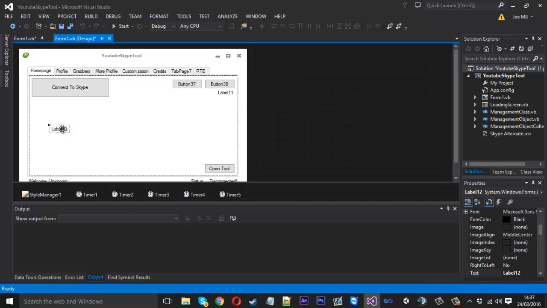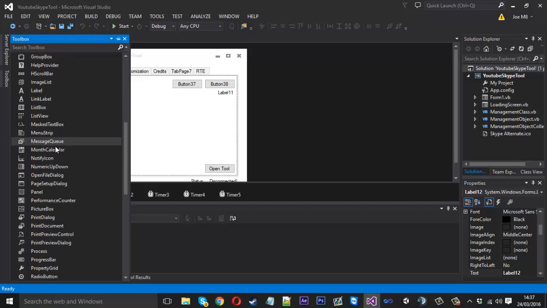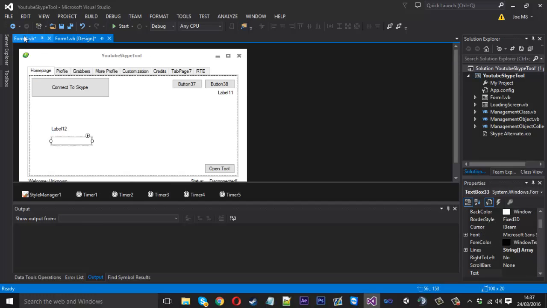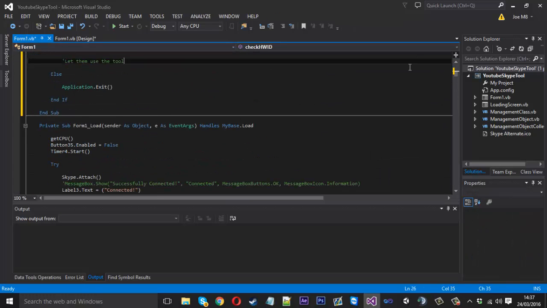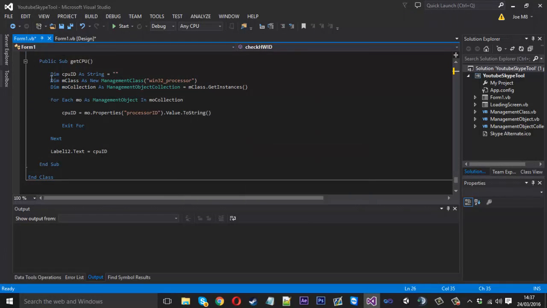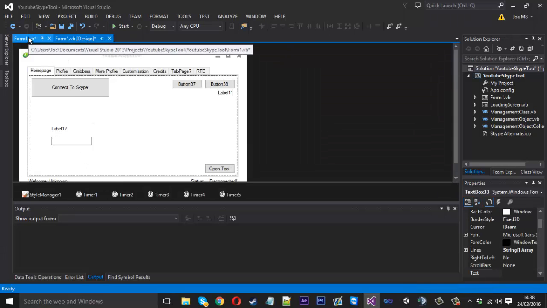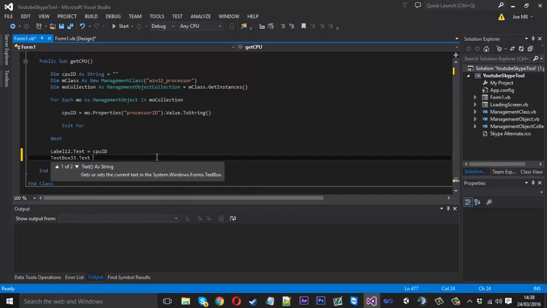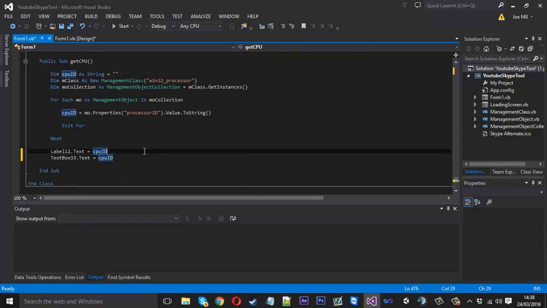With the label, we can't actually copy it to get the codes, because you'll want the user to send you the code to authorize them. So what we're going to be using is a text box, just for the fact that we can copy this and we don't have to write it all out. We'll just get a text box too, and when we're checking for the hardware ID, we'll come down into this function and we'll set the text box. This text box is number 33. So we'll just set text box 33.text. That'll be equal to CPU ID 2, just so we can copy that.